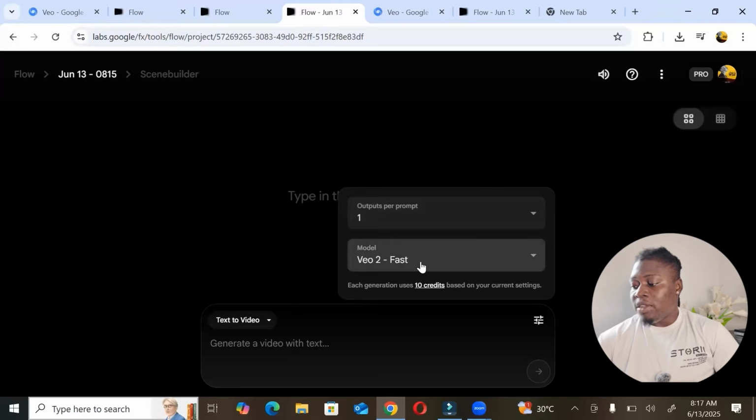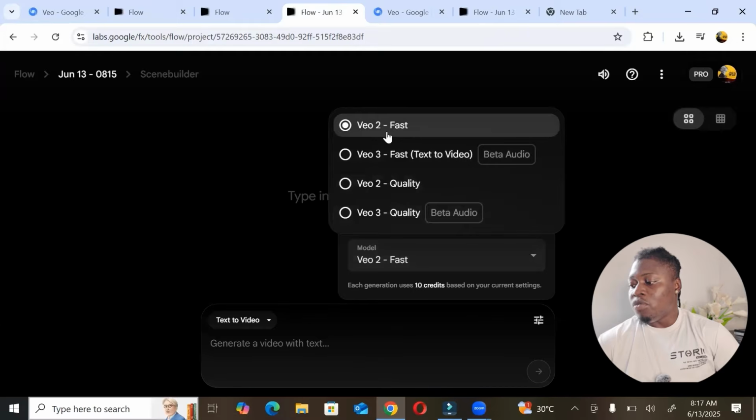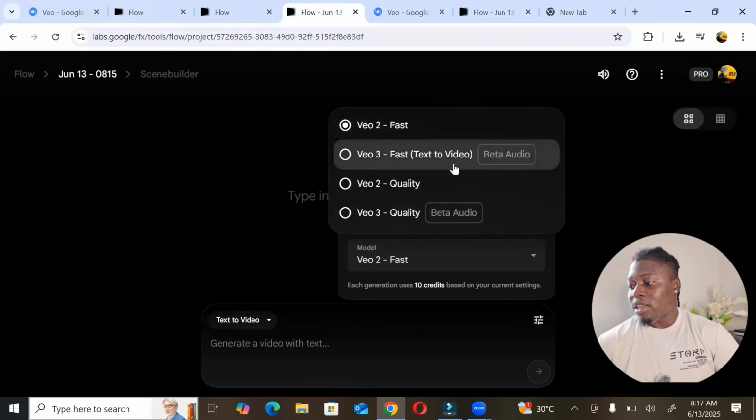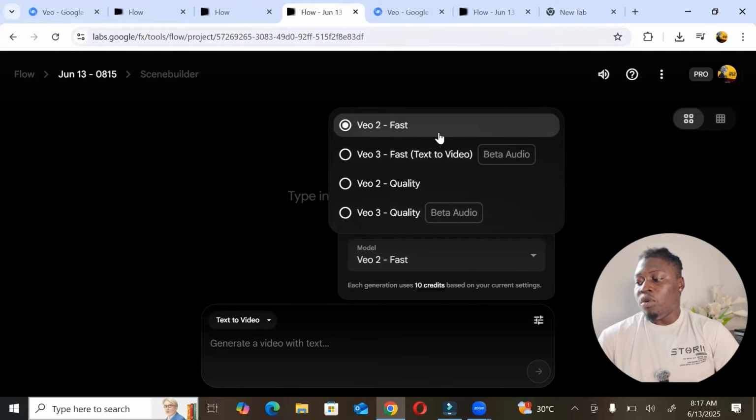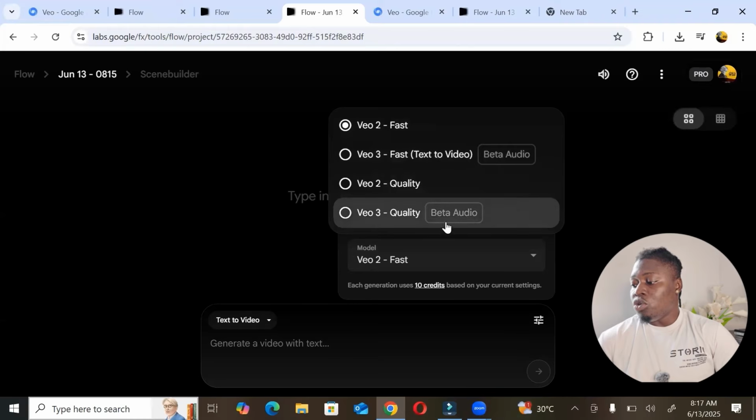And also this model is actually the quality of the video they are generating for you. So right here you can see they have VO2 fast, and they also have VO3 fast, text to video, beta audio. Understand? So they also have VO2 quality, VO3 quality, beta audio. All right. So if you use this VO2 or fast, they are going to generate something good for you, but most times you won't hear the audio. So if you want to hear the audio, you should go for this VO3 quality beta audio, which is actually one of the best audio and also the best quality they will provide for you.